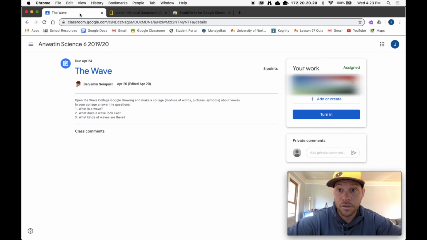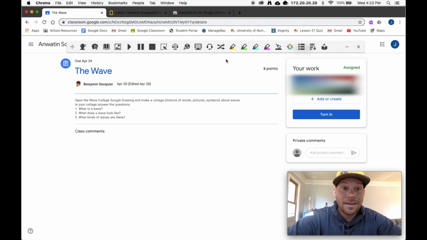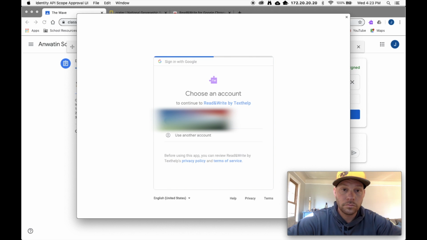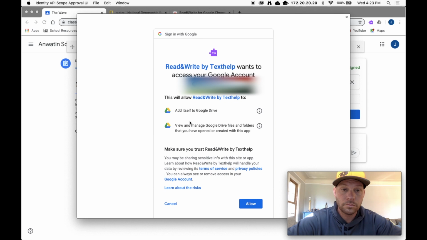So here's the cool thing. All right, so now I'm going to go back to those instructions from my teacher. Now I'm going to click the Read and Write button, and, oh, I did it twice. Up popped up this toolbar. Yep, that's Google again. Just click on your account and allow.